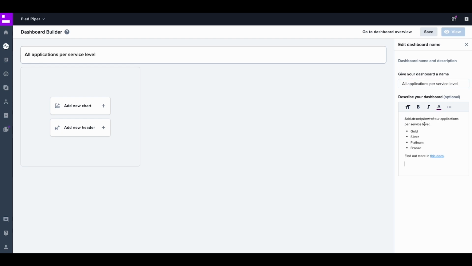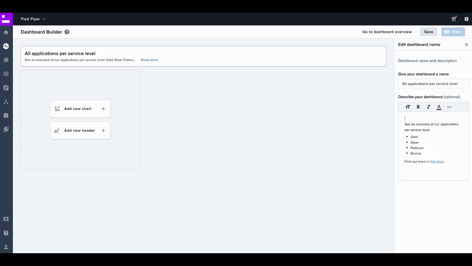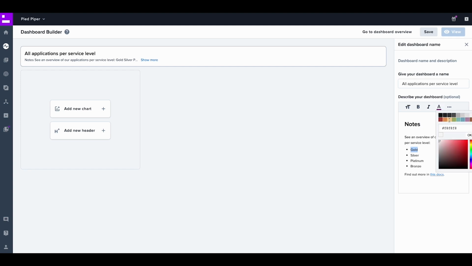You will now find yourself in the Dashboard Builder, where you'll be prompted to add a name to your dashboard and enter a description from the sidebar. Adding a description is optional, but it is extremely helpful to provide stakeholders with the necessary context to interpret the visualized data. The description box allows for text formatting, and you can also link to other relevant documentation which can further enhance the information available to dashboard consumers.